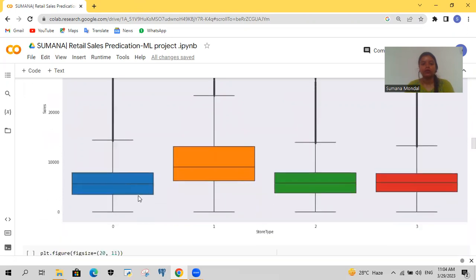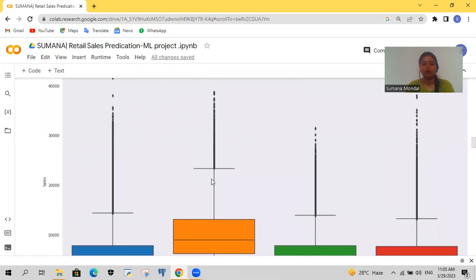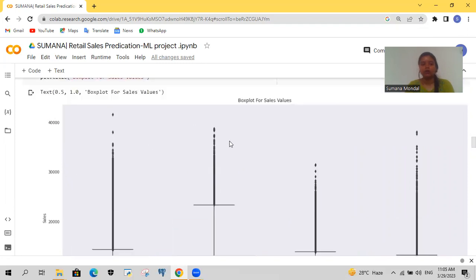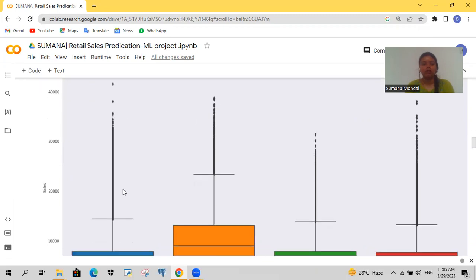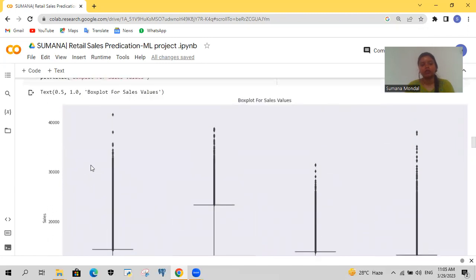We create a box plot between the store type and the sales. Store type is divided into 4 types of stores, that is 0, 1, 2, 3, and you can see from the box plot that for one type, the outlier range lies from about 23,000 and crosses up to touching 40,000. For store type 0, the outliers range from 15,000 and cross 40,000, and some outliers are there, and gaps between the outliers are also present.